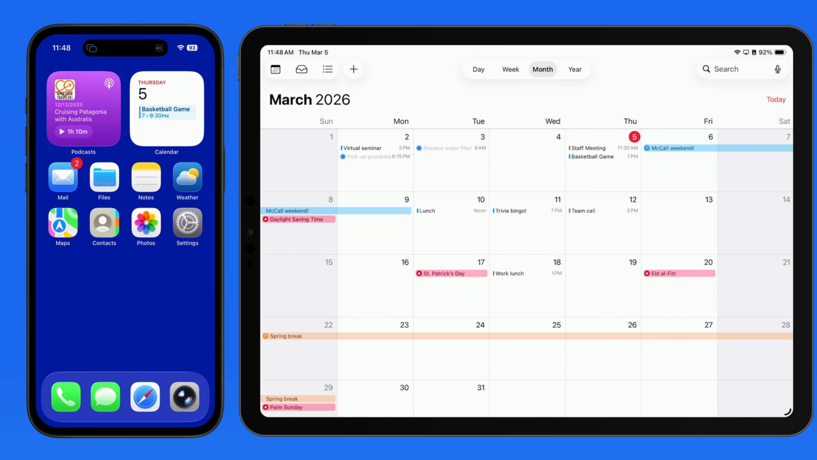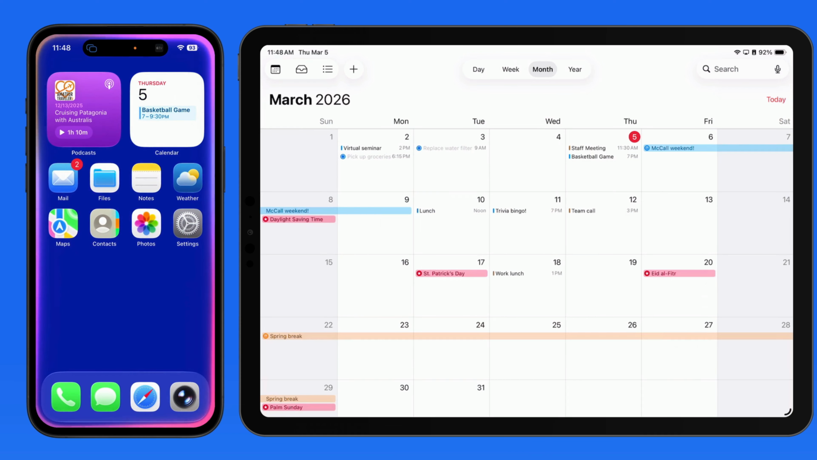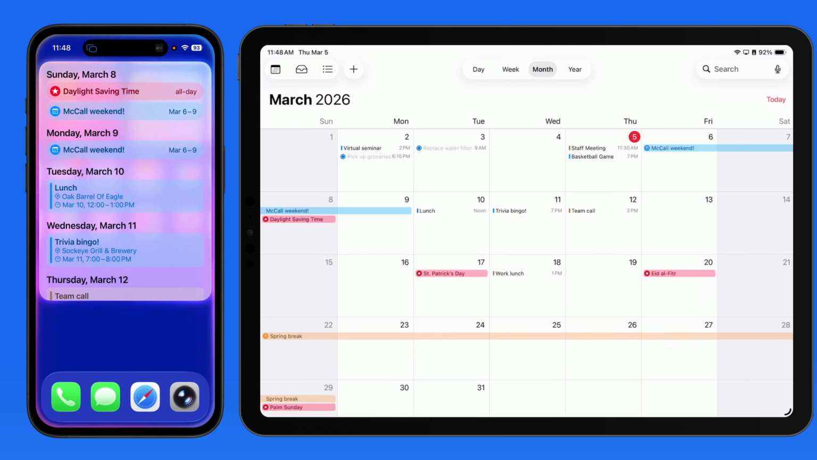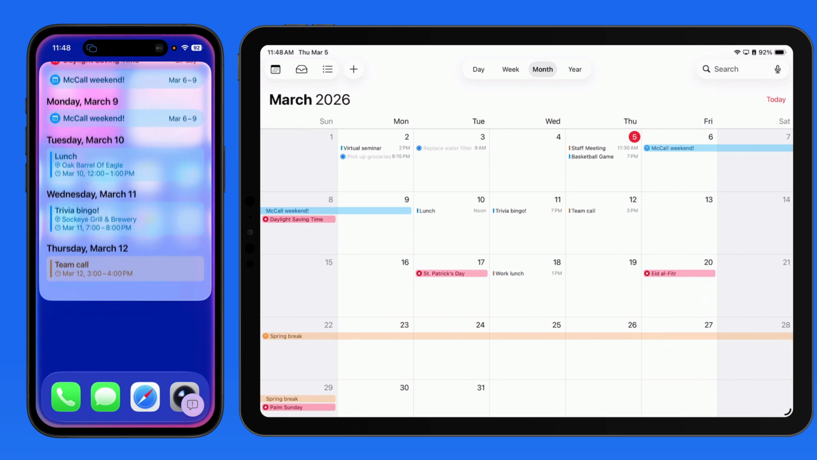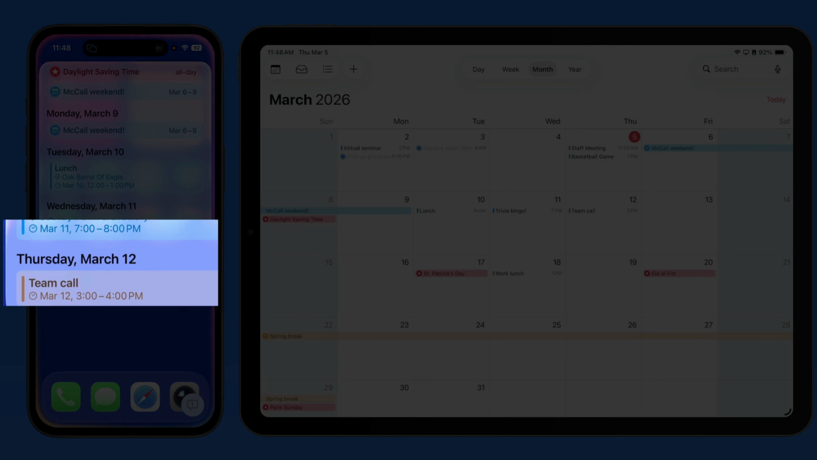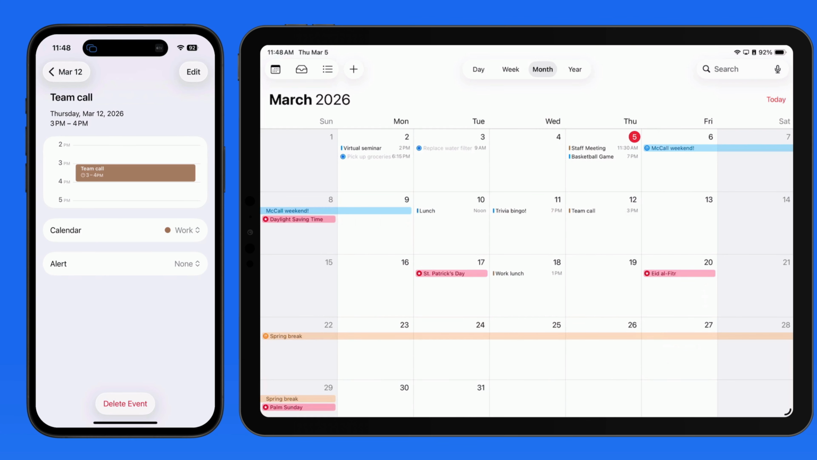Now let's view upcoming events with a Siri command. Show me next week's calendar events. That displays all of next week's events in a list. Tap on an event to open it in the calendar app. So don't forget that Siri can be a quick way to add, edit, and view calendar events.